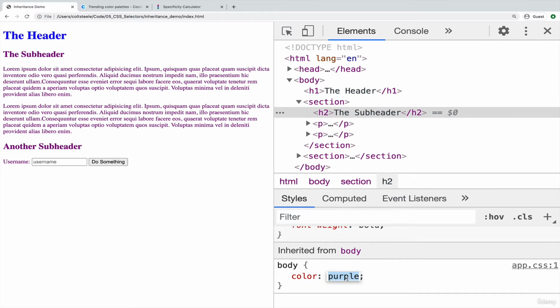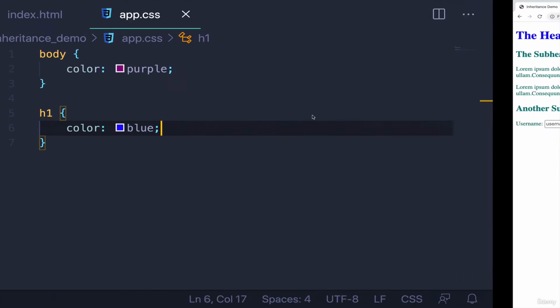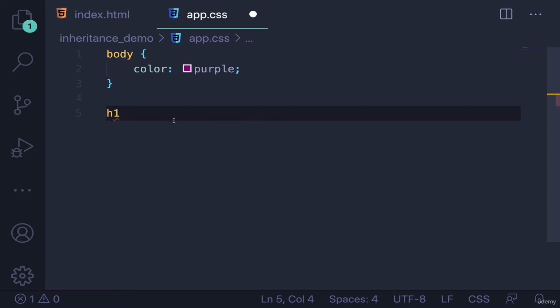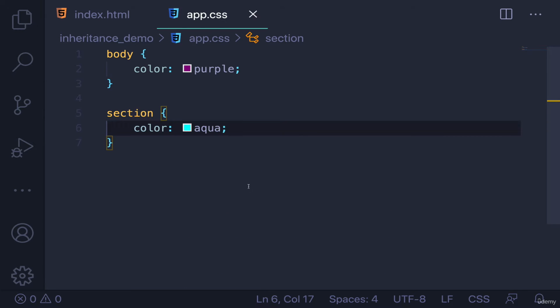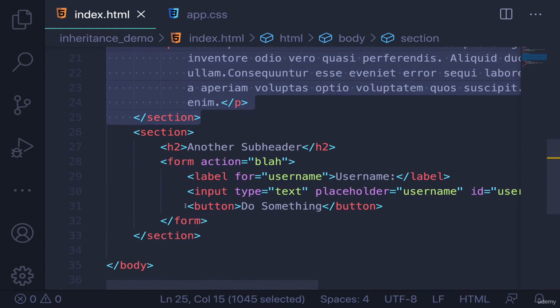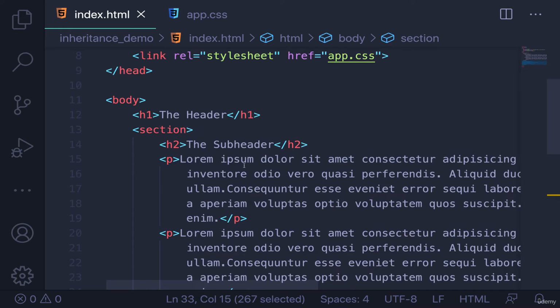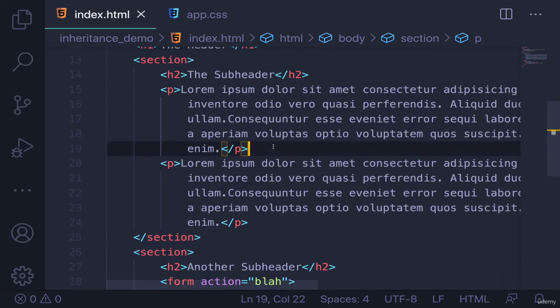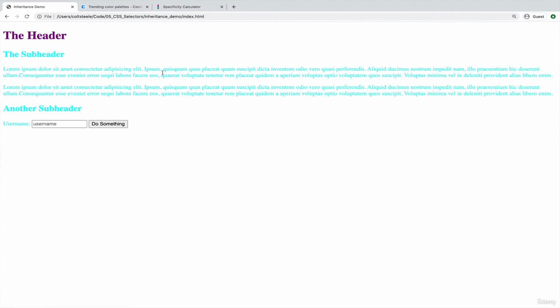You can play with them. You can change those colors. You could do teal instead and see what happens. So inheritance continues to work. Let's say I take each section and I give them a color. How about aqua? Just like that. We look at our markup. We have two sections. Here's one and here's another. So they have content inside of them. And let's just refresh and you'll see what happens.